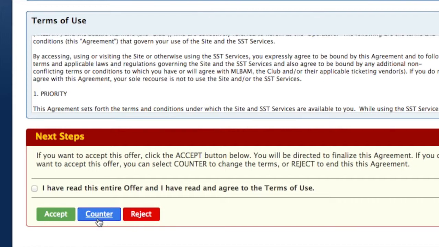Now if they counter, they can go back and change any of the terms, and the buyer and the season ticket holder can continue to counter back and forth until they come to an agreement. So we'll go ahead and accept this agreement. So I will say that I've read this entire offer, and I'll click on Accept.